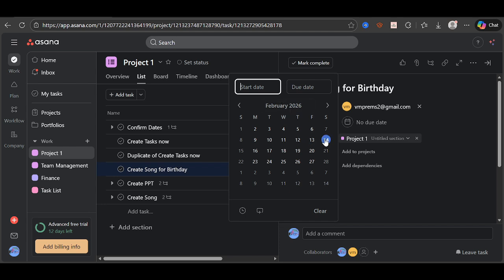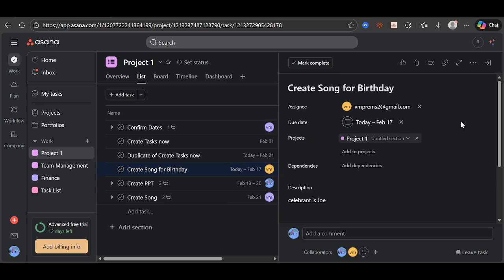Next, select the range itself. Click the date you want the work to begin, then click the date when you expect to finish. You'll see the calendar highlight the span between those 2 points, and the date field will update to show both the start and end. If you misclick, simply choose the correct dates before closing the calendar. The highlight will adjust right away.